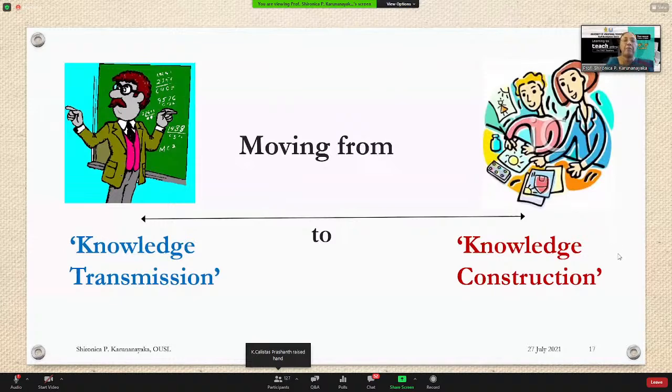Okay, knowledge transmission means it's teacher-centered. There the teacher is the person who gives everything for the students. And knowledge construction means a student-centered education. It means that students are involved in all the activities most of the time, and teachers are the facilitators and guides. That is the main difference between knowledge transmission and knowledge construction. That's my idea.